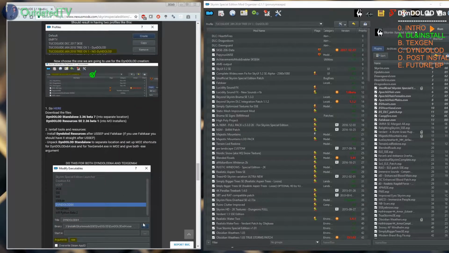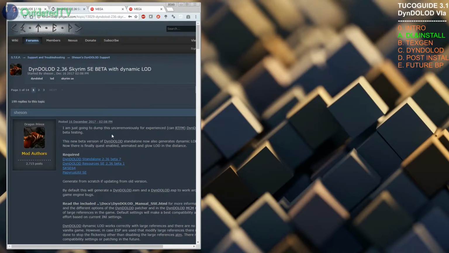So now let's download Sheson's DynDOLOD, our main star here. I'm opening the page, and now please download DynDOLOD standalone, this file here, into a separate location where you have your Skyrim tools, and download this here, DynDOLOD resources, into the place you download mods that you are going to install with Mod Organizer 2.